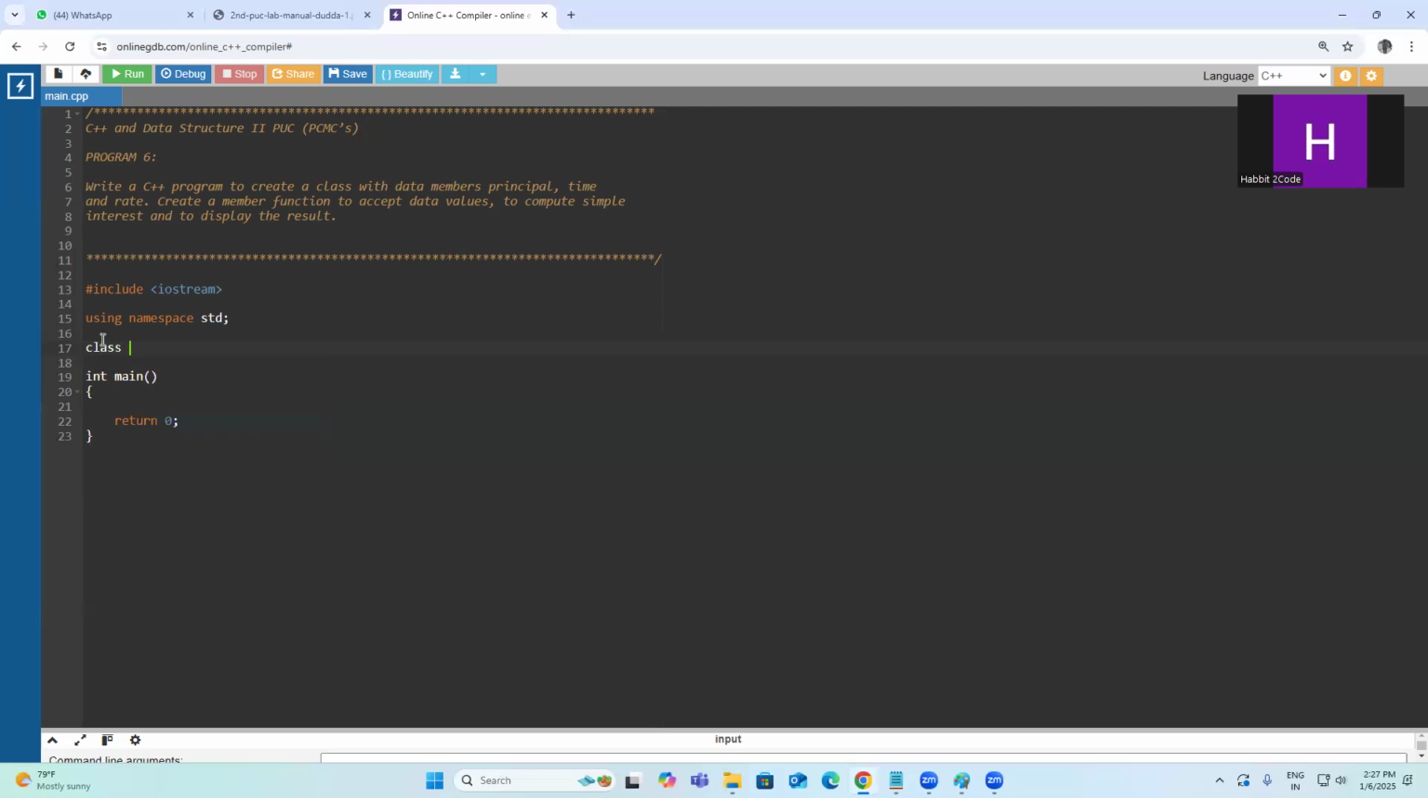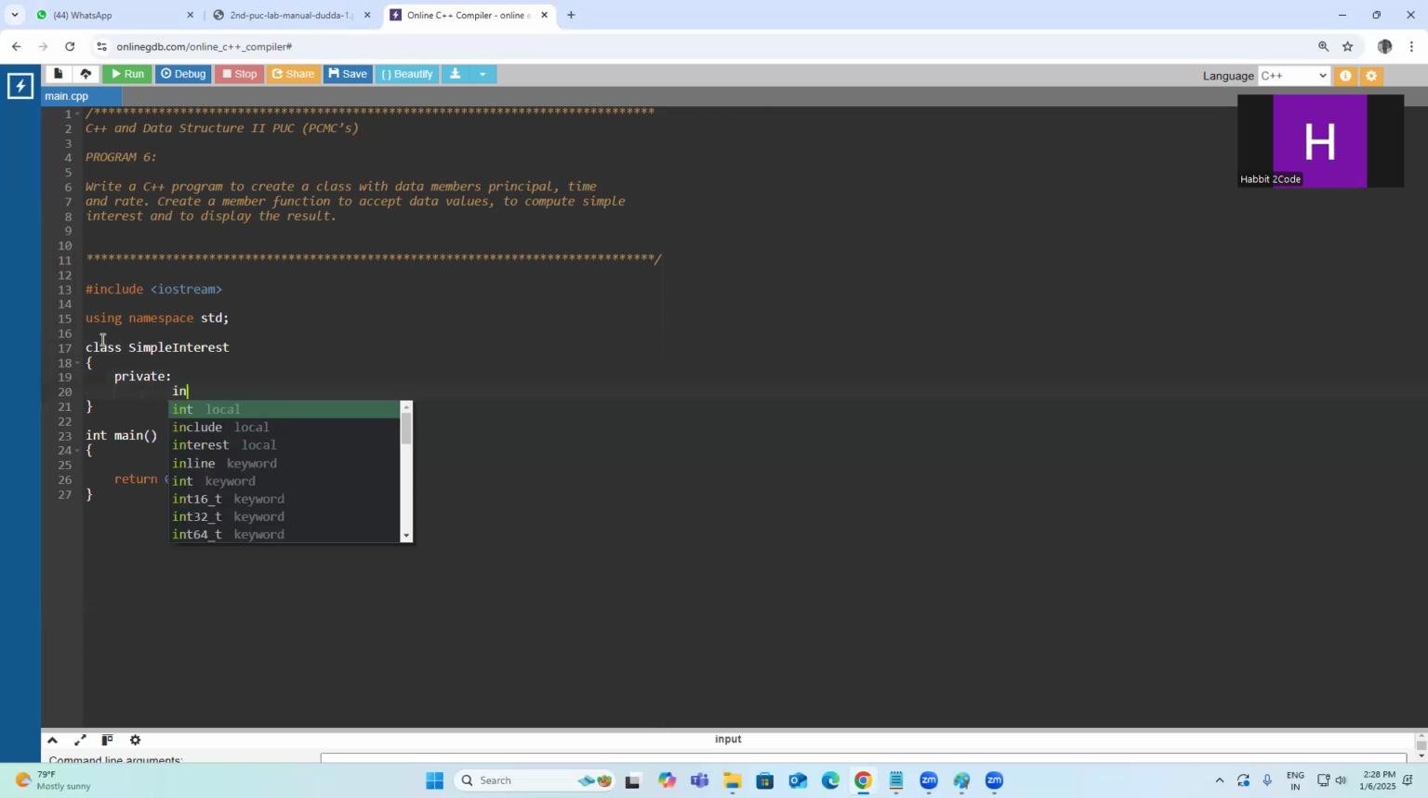So, class SimpleInterest. The name of the class I'm giving as SimpleInterest. And here in the private section, I'm declaring variables: int principal, rate, time. See, when it is coming in red, maybe it is some built-in word. So that is why I'll change this name. Instead of time, I'll take it as Time. Change the name, or at least the case, right?